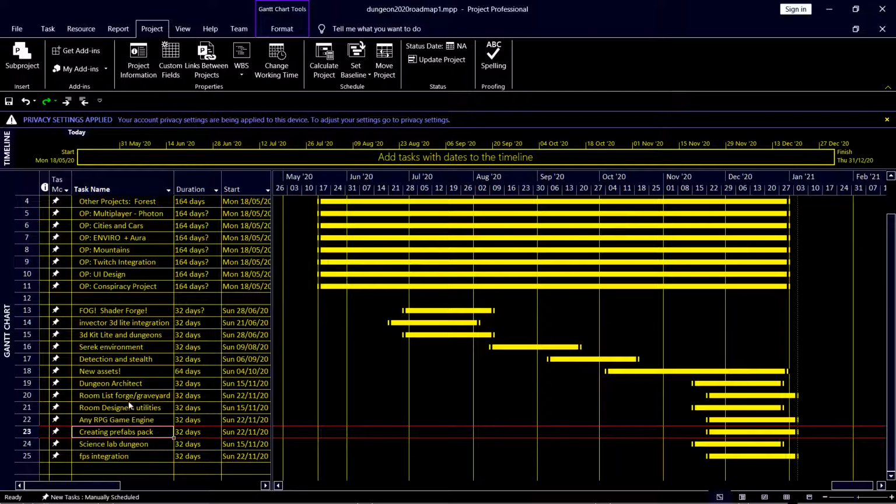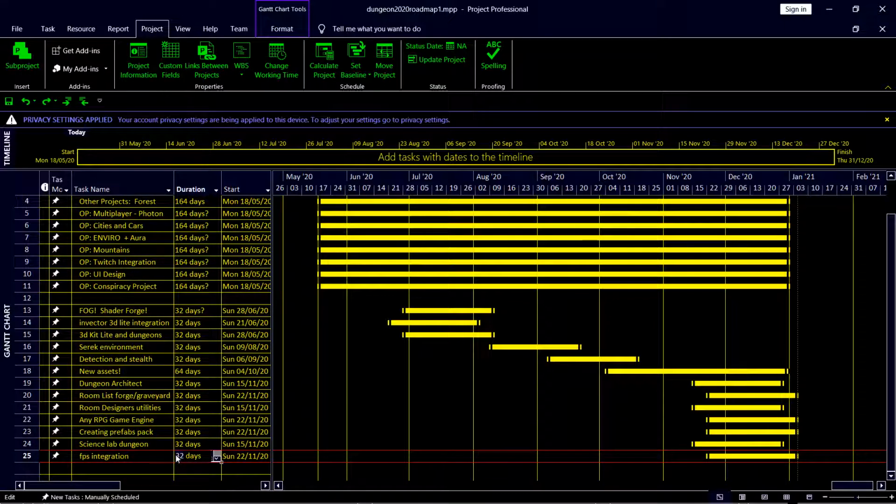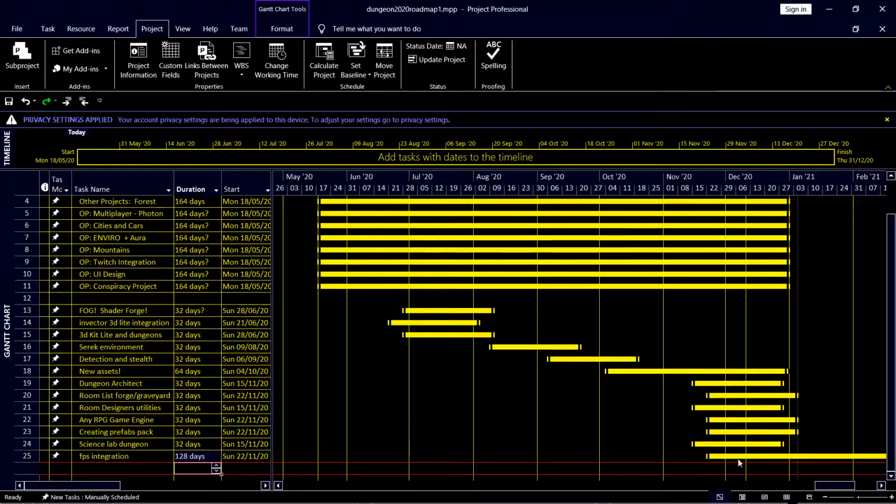Science Lab Dungeon, that ties into Sci-fi environment, keys into a lot of things actually. That just seems to be, even in a normal dungeon, like in Dungeons 3, where the undead have their cryo lab, science labs and the mad scientist, it seems to be a common theme. So that feeds into a lot of the other stuff. FPS Integration, that's again an ongoing project. It's going to take longer than 32 days. I don't know, 60, 428. There we go.